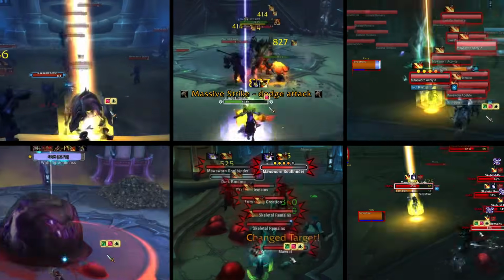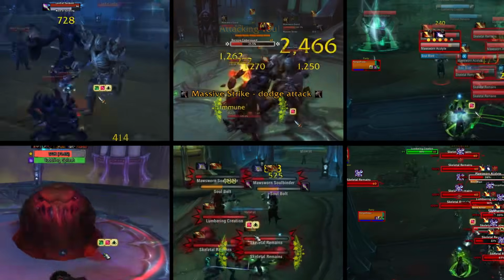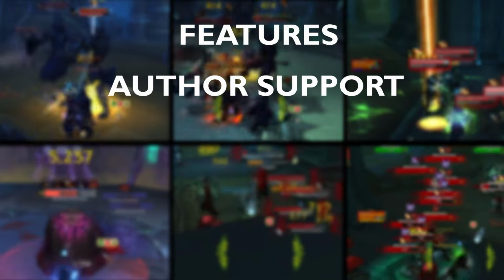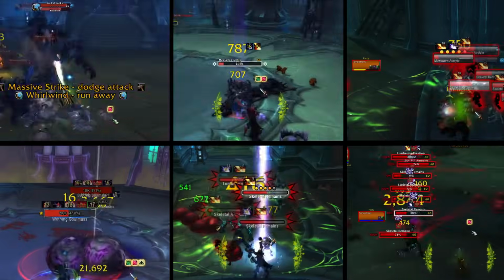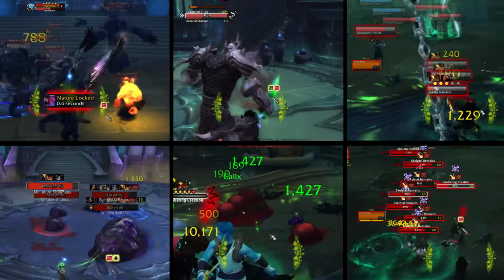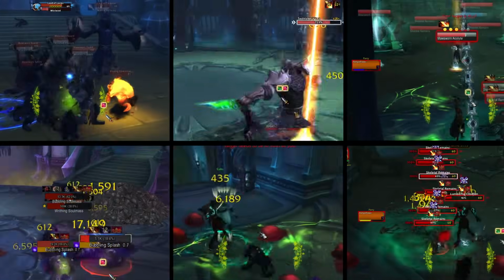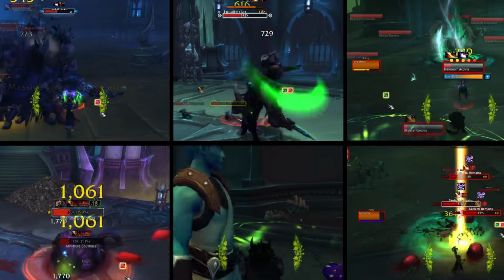I reviewed 6 popular nameplate add-ons for World of Warcraft. I wanted a good way to compare them, so I scored them based on their features, author support, customization, testing, and setup. My focus in this video is to compare the add-ons, and not necessarily to walk you through how to use each one. However, I will be releasing more detailed guides in the coming weeks, and then I'll put the links to those in the description when I do.